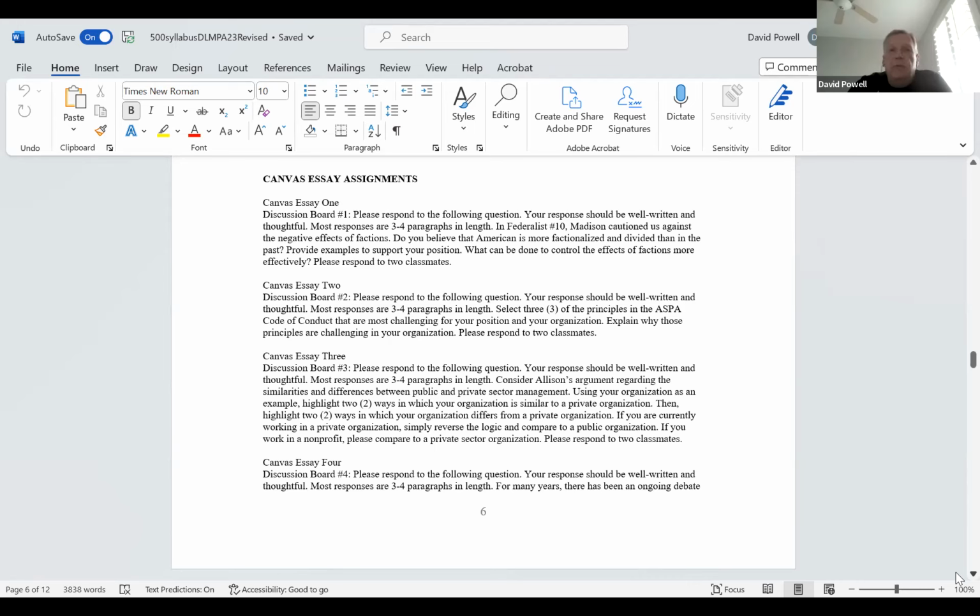Canvas essay number 2: select 3 of the principles in the ASPA Code of Conduct, and again, we'll talk about those next Monday, that are most challenging for your position and your organization. Explain why these principles are challenging for your organization, and please respond to 2 classmates. You'll see as we cover the ASPA Code of Ethics that there are 8 principles. So here I'm asking you to select 3 of those 8 that you think would be difficult either for you or for your organization to implement.